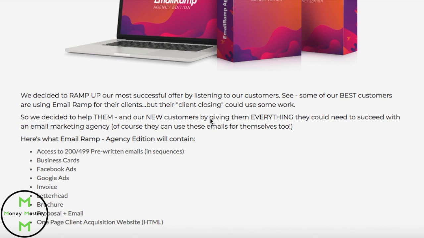Email Ramp Agency Edition contains 200 out of 499 pre-written emails. This is just 200 pre-written email templates. This is very useful when it comes to email marketing. Next, the system also provides you with business card templates. This is very useful when it comes to creating business cards.